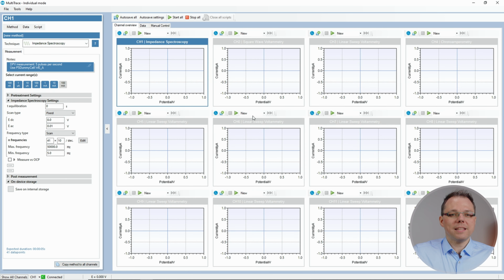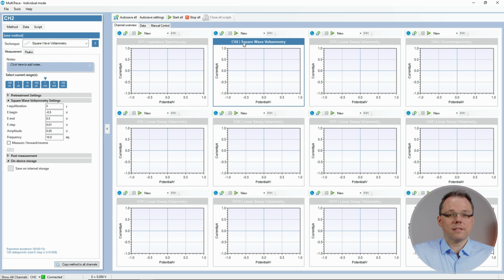So now here you see the interface of the individual mode, which is a bit different than the interface for PStrace, which is our software for single channel potentiostats. What is the same? So we see here a section where we can set the parameters, and these are the parameters that I can set for channel 1. If I want to set the parameters for channel 2, I just click here on the window of channel 2, then this is changed to channel 2, and I can set the parameters. Everything below channel 2 is applied to channel 2.